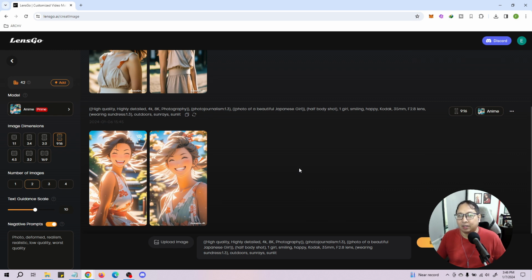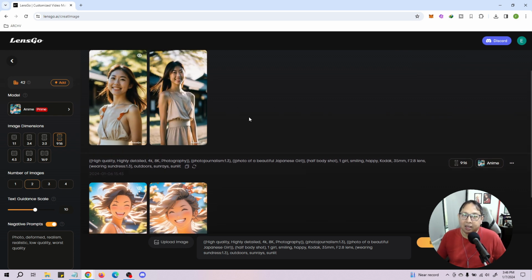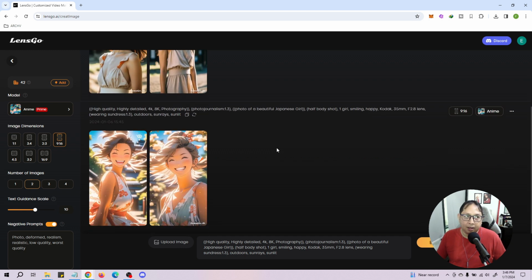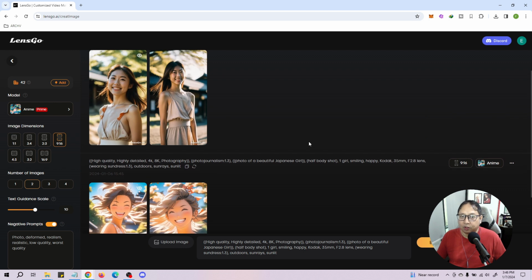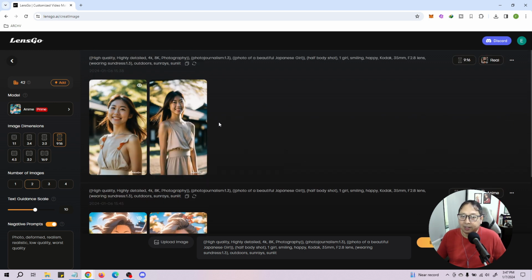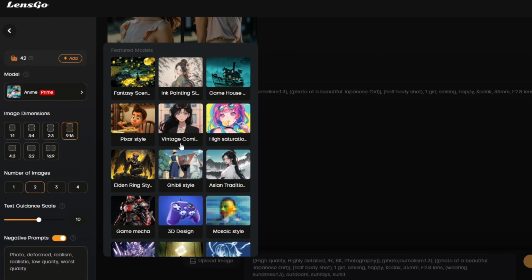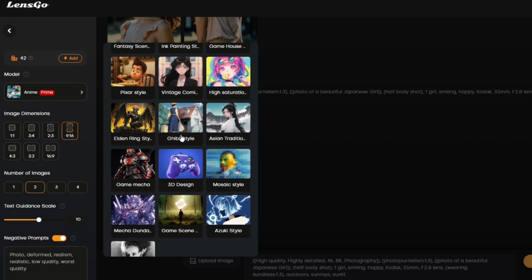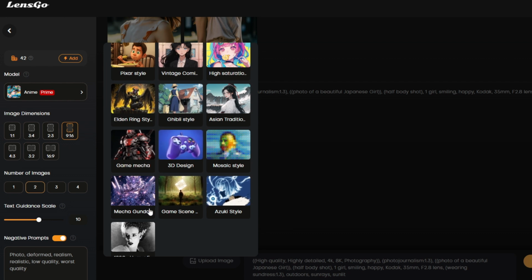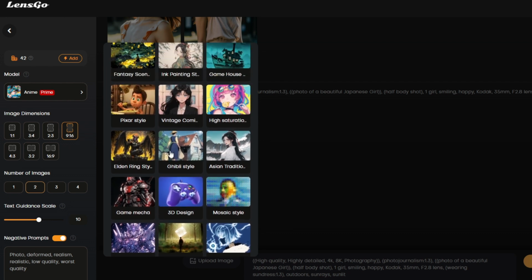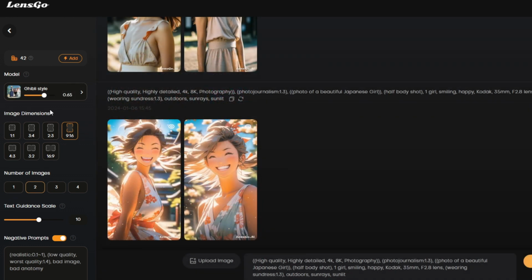One of the things you need to remember when using AI image generation is that most of the time you need to generate a few times before you get something that you like. But with the first prompt that we had just now, the 2 images turned out quite perfectly, right? So this is using the anime model. I guess it can be improved as well, but do remember that we also have other featured models that we can try: fantasy scenery, ink painting, game house, high saturation, vintage comic, Elden Ring style. There is really a lot of styles that you can try, but for me, perhaps let's now try the Ghibli style. So I'm going to change the model to Ghibli style.